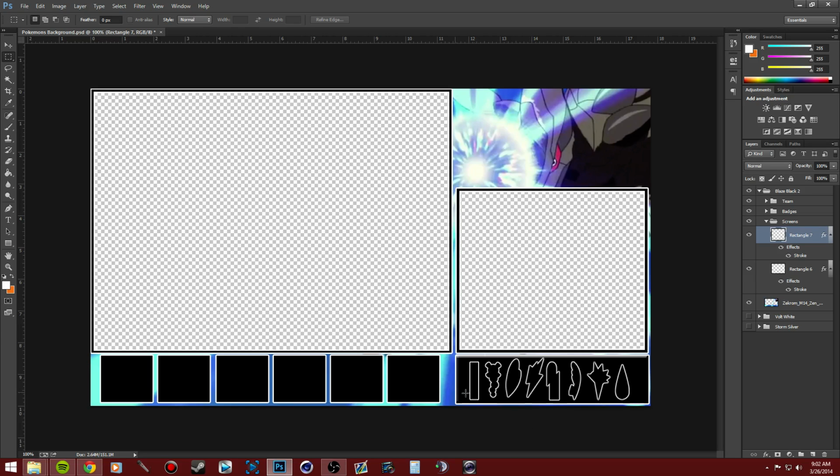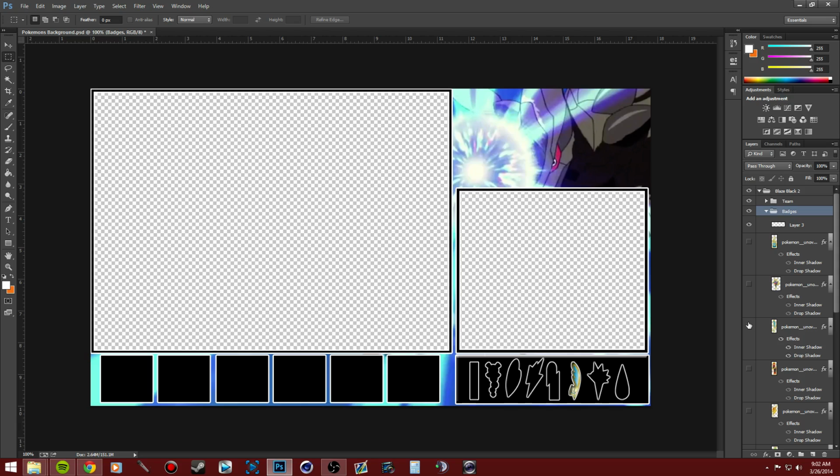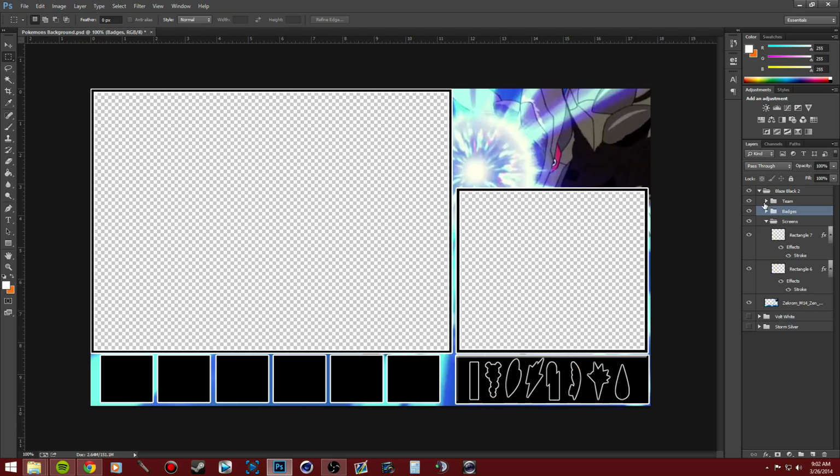We can just add in a few more pictures. We can go into our badges folder and turn on any badges if we get them. So that looks good. And the last thing we're going to do is the team. So we're going to close our screens now because that's all done. We're going to go into Teams, and I'm going to show you what to do.